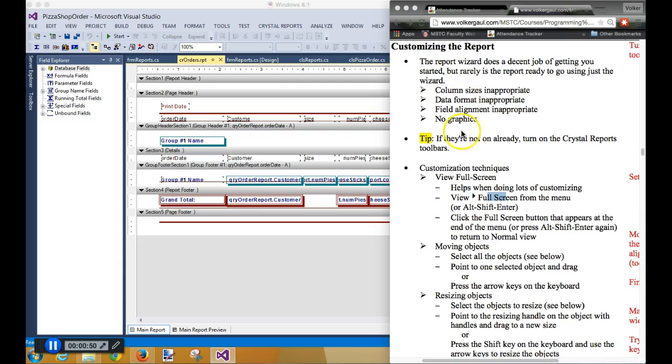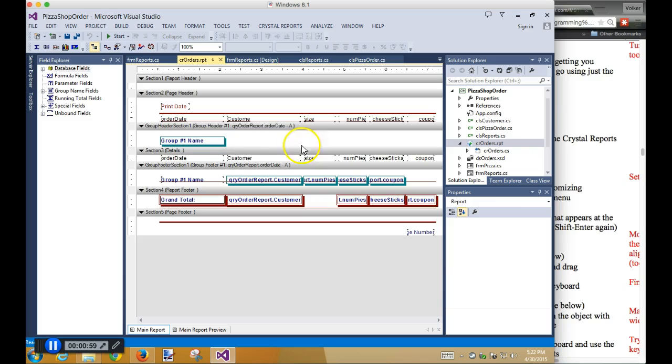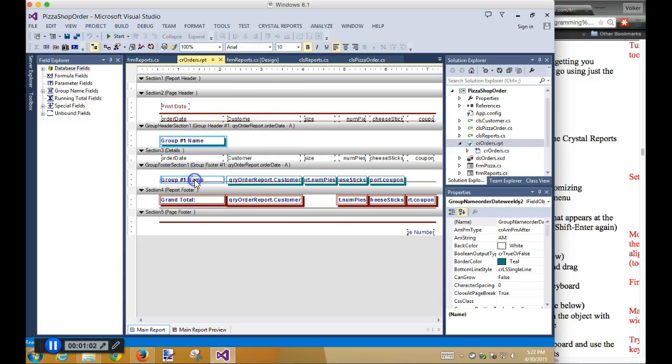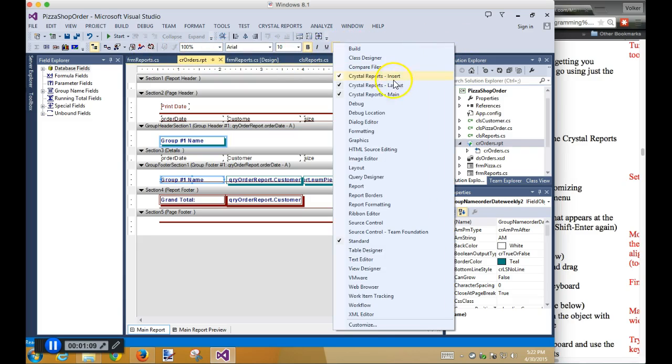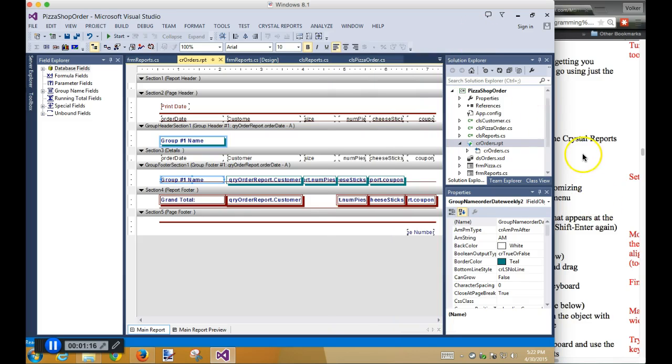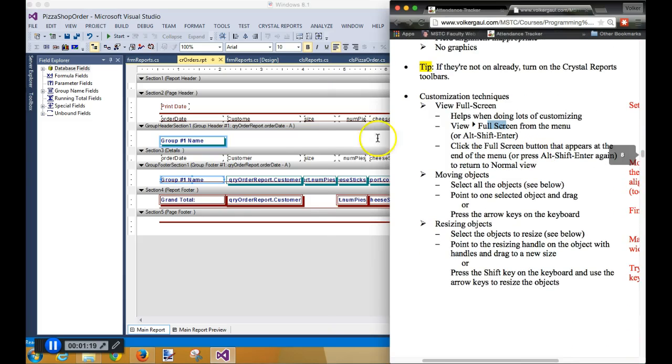Sometimes column names, here's some things we might be doing. First of all, if you don't see the Crystal Reports toolbars, and there's a couple of them here, and as I click on things, some of them come back to life. So here's a toolbar, here's a toolbar, there's another toolbar. If you don't see those toolbars, right click on your toolbars and turn on the 3 Crystal Reports toolbars because they make life easier. Sometimes it helps to be full screen, which hides some of this stuff. I think I'll be okay with this small one without going to full screen.